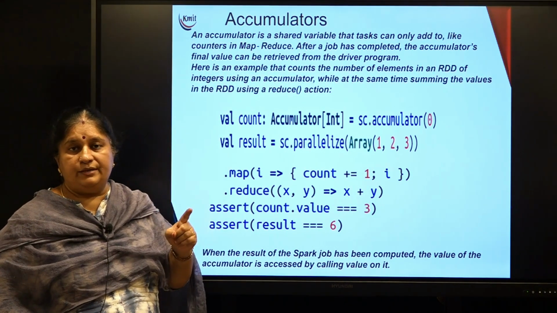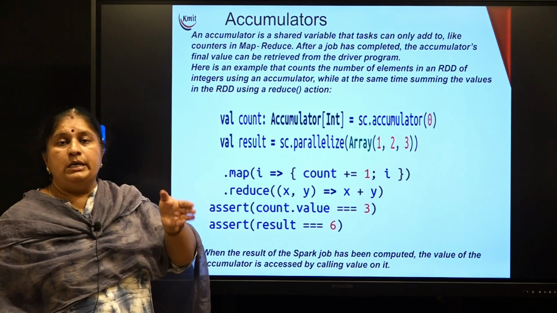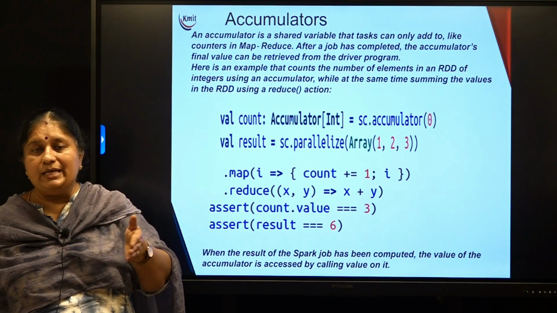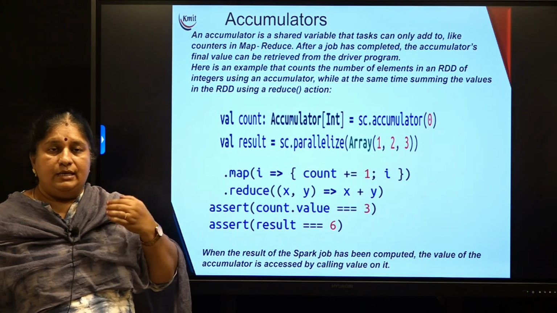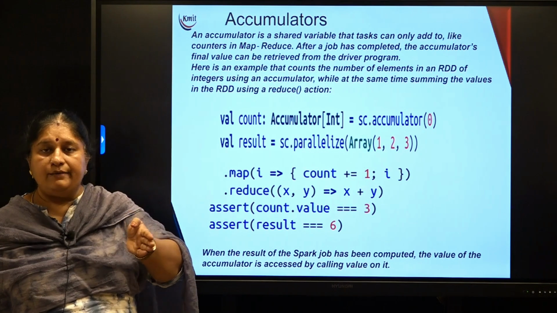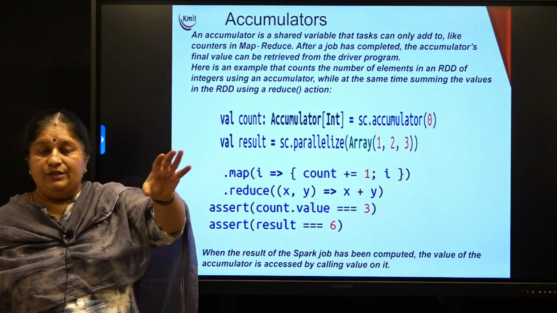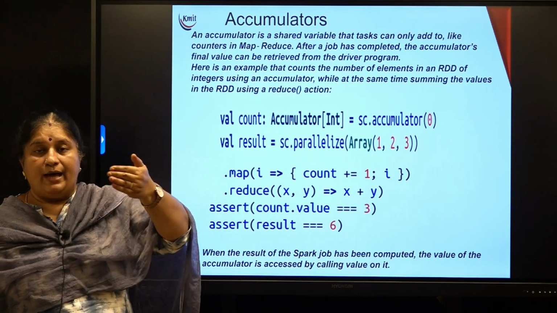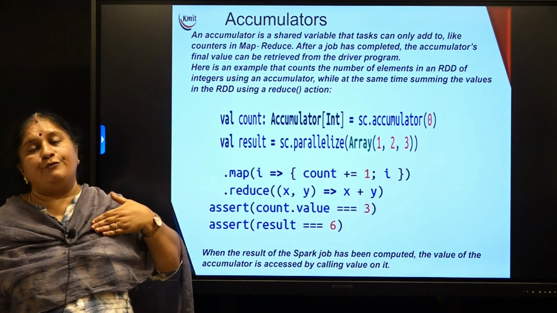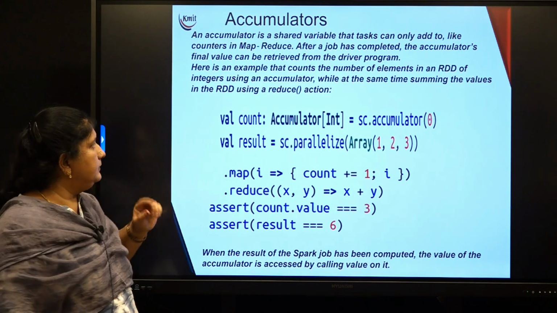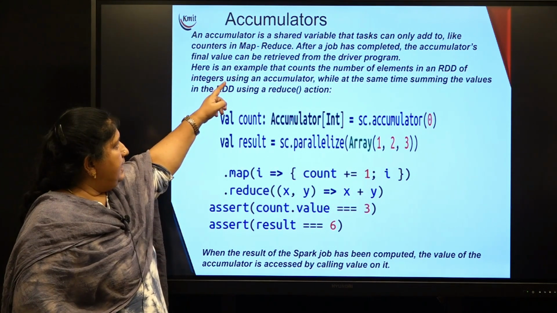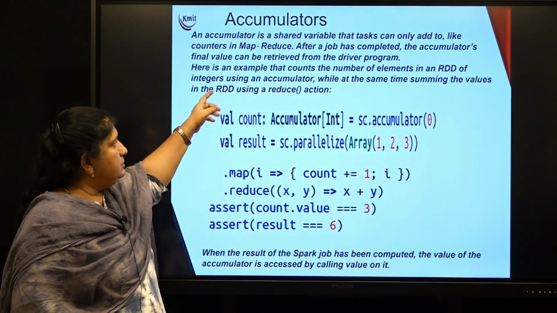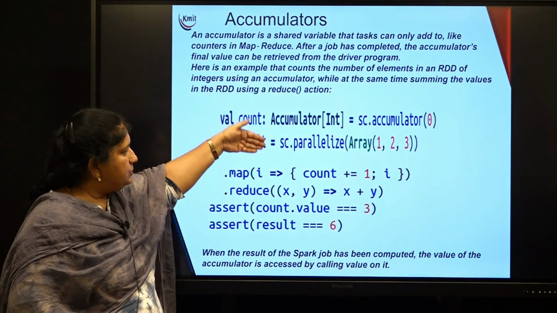So, who is the driver? The one who controls how the value is passed between various locations or various nodes. So, when the driver program is circulating the value of the accumulator, whichever node updates the value, its updated value can be accessed back from the driver program. Here there is an example which counts the number of elements in an RDD of integers using an accumulator. Just go through this program.